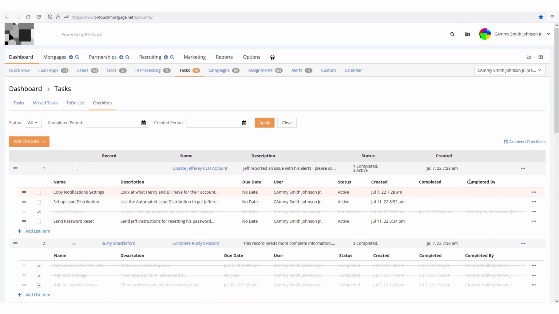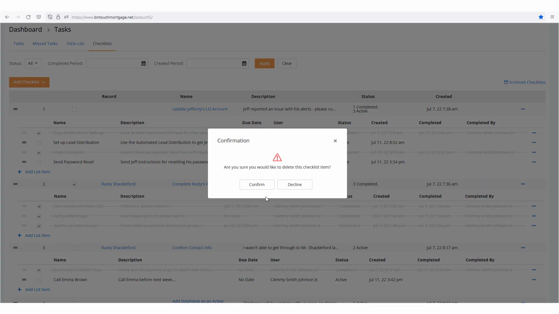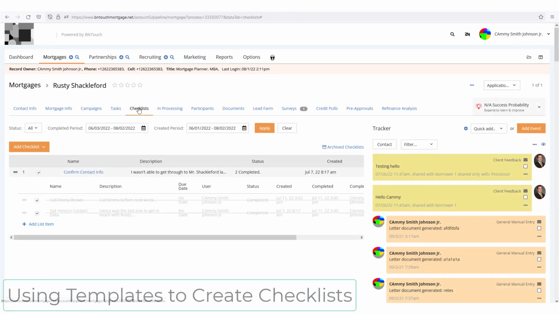You can also swap between viewing archived checklists or all active ones using the link to the right, just like before. From your dashboard, you can mark items and lists as complete, edit and delete them, and drag and drop them to reorder lists in the same way you could within a record. In addition to these options, you can jump directly to the linked client or partner record by clicking their blue name link.